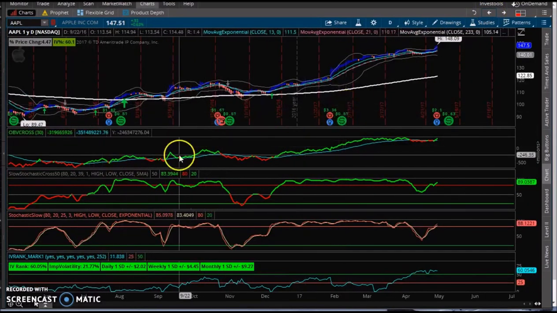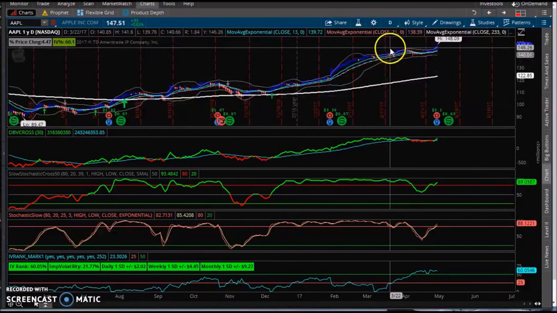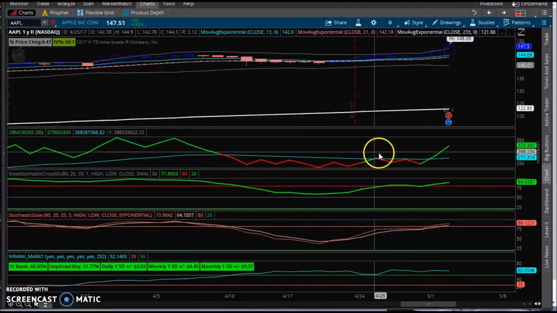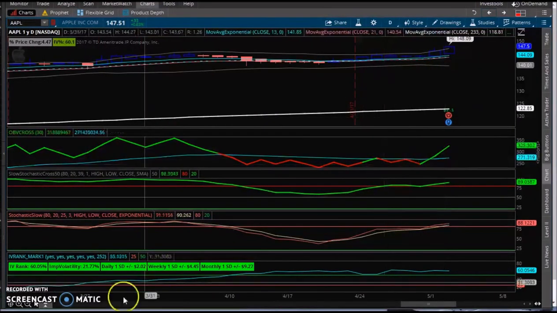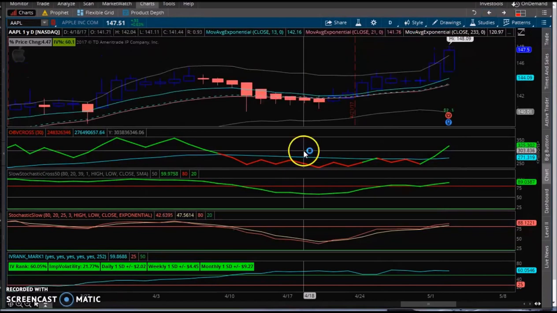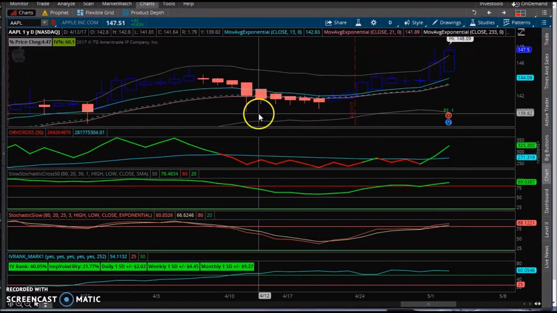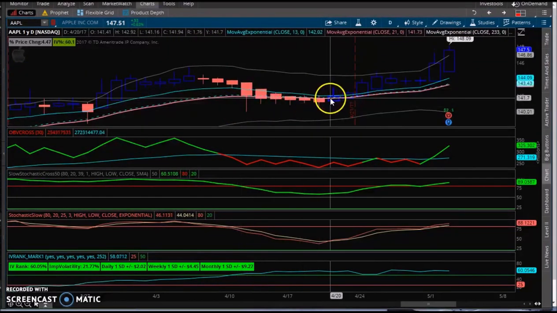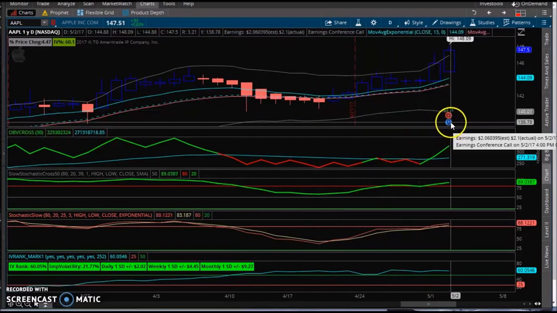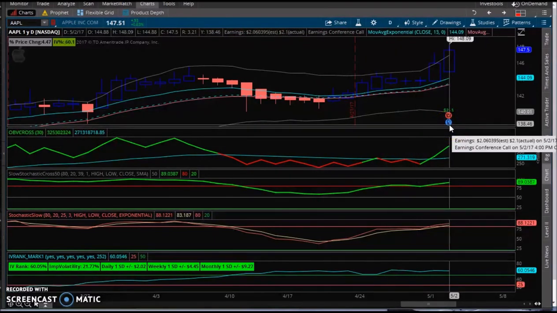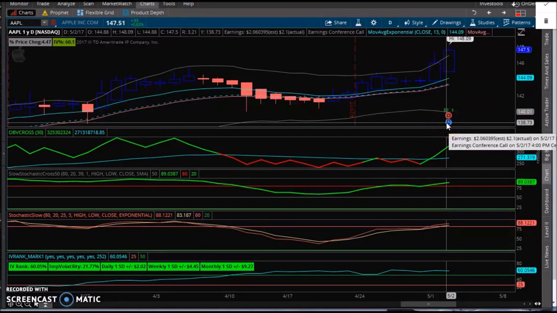I'll zoom in right here. Let me adjust this real quick. Okay, so here's a look at Apple going into earnings. Earnings was right here, and if you click on it, it'll show earnings. They estimated $2.06 per share, and it actually made 2.1, so it beat earnings, right?